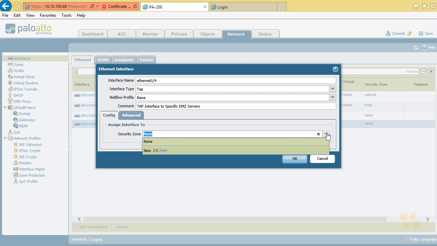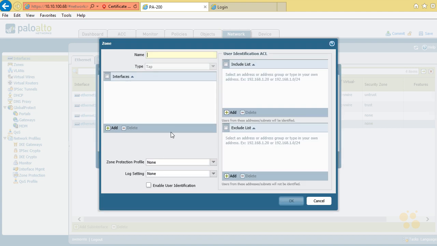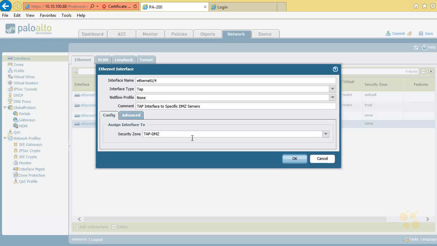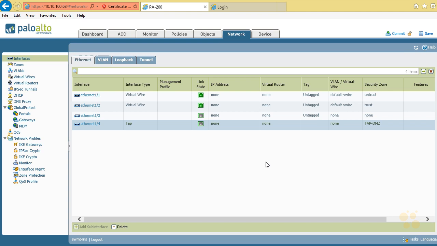Okay, so I don't have a tap zone created. So I can create a zone if that's something that I feel like doing on here. This will be, like I said, a tap zone for it. So we'll just call it tap DMZ. No other settings to it for right now, but that's perfectly fine. And add that to it, and poof, there we go. Okay, so that part's cool.